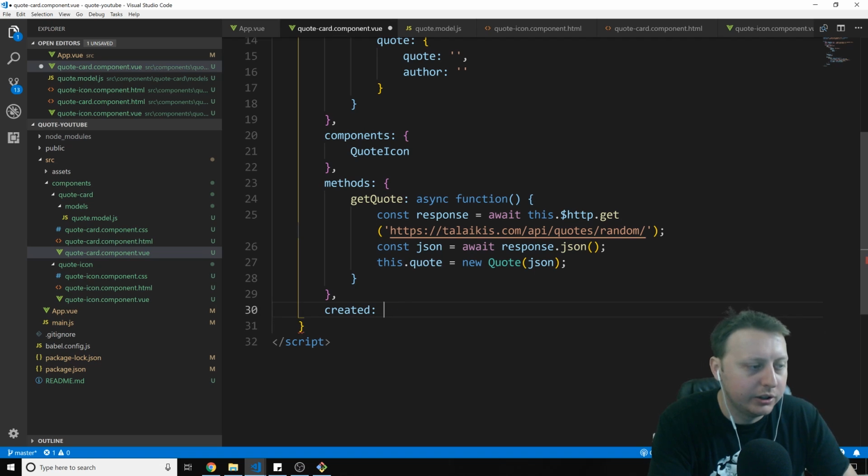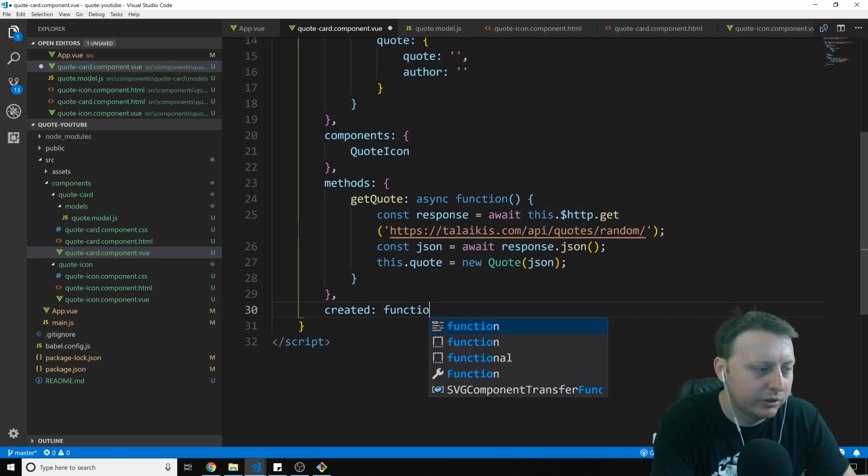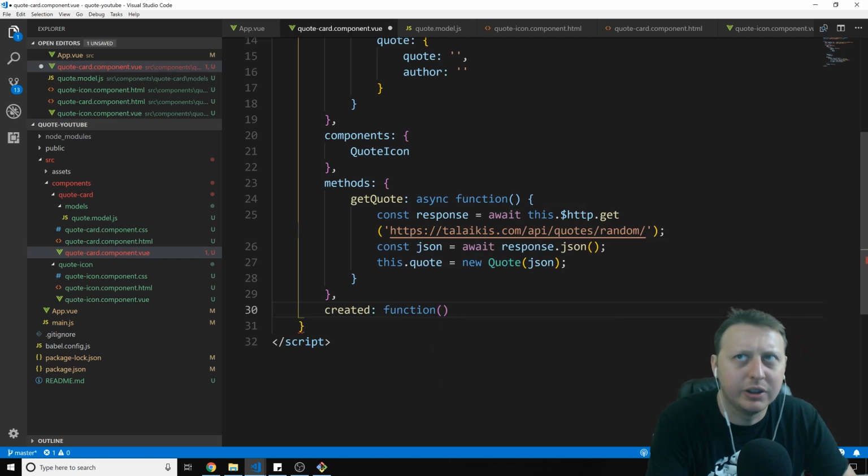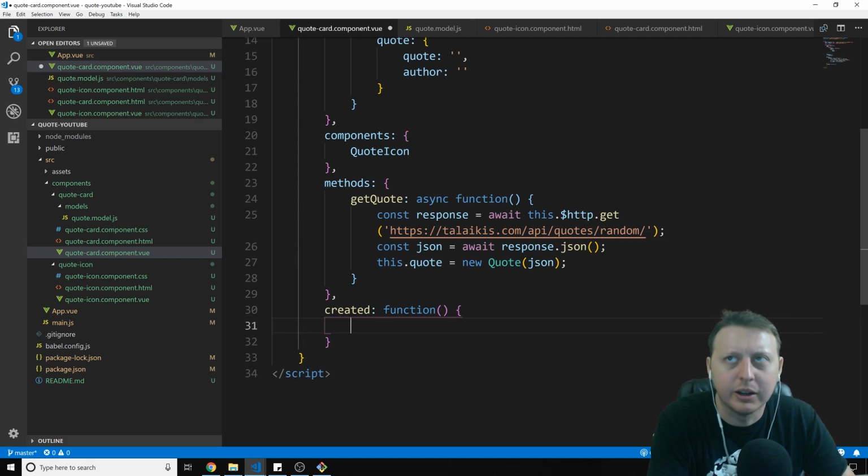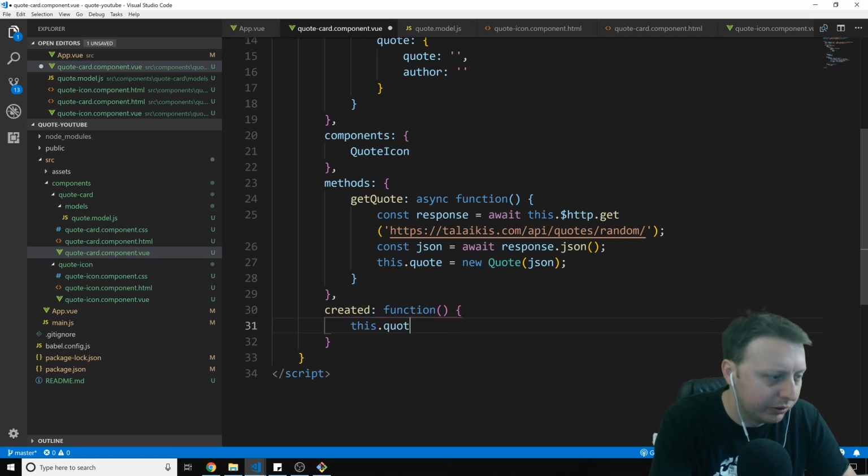And what we're going to do here is define created as an async function. Actually, I don't think it needs to be asynchronous. But we'll have a function here. I used async in my example, I don't know why, in my original thing. I think that's a bug. So this.getQuote, excuse me.